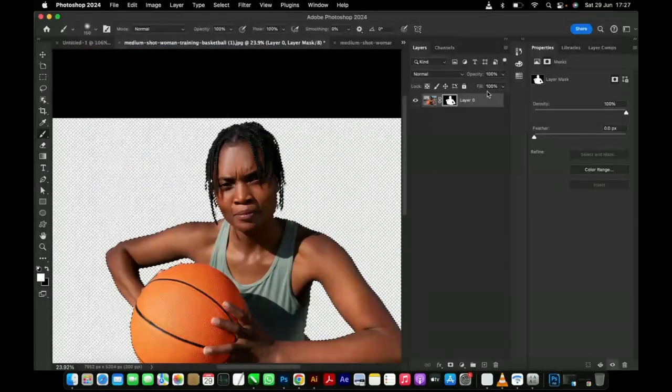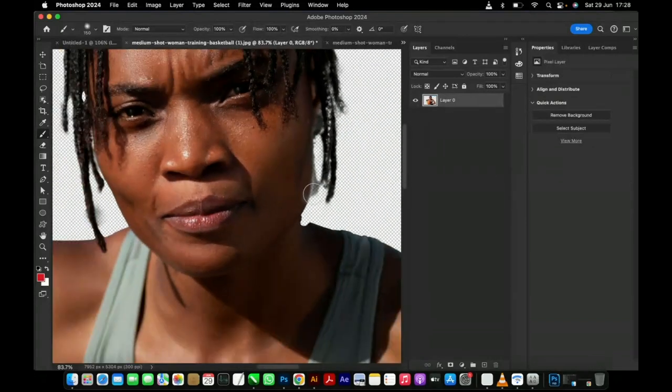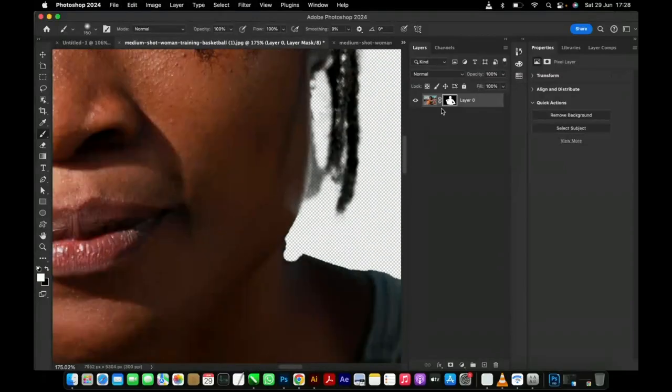So I'm going to just basically right click this, Ctrl D first, then right click apply layer mask. So I think I still have something to do here. Let me still click on that selection.